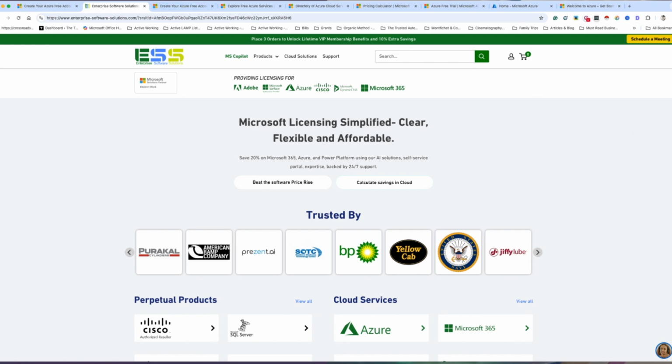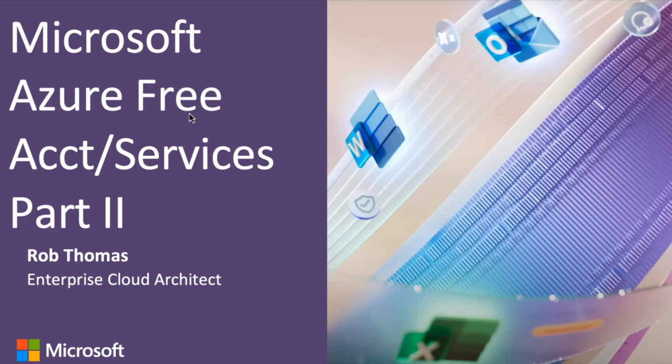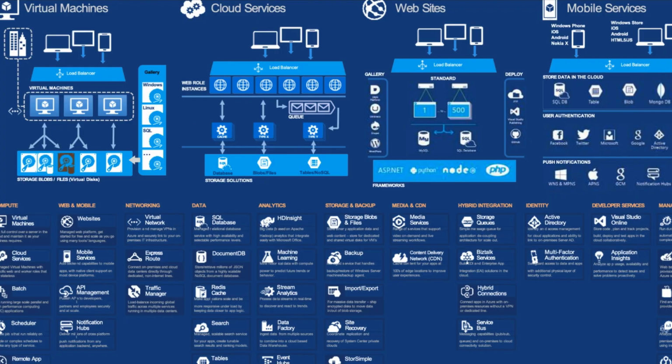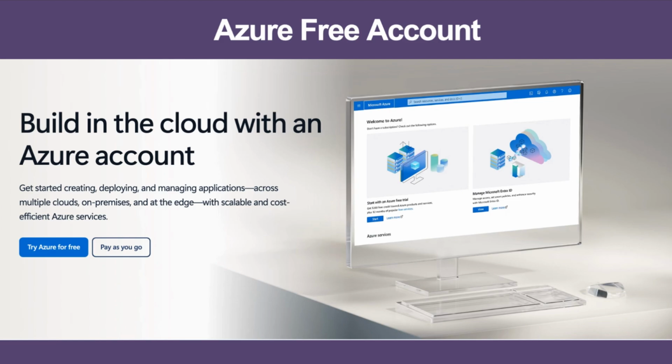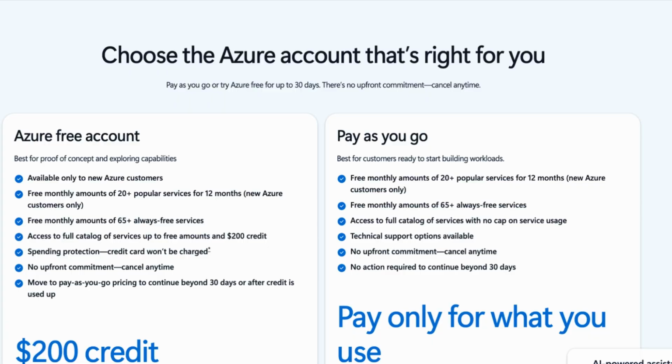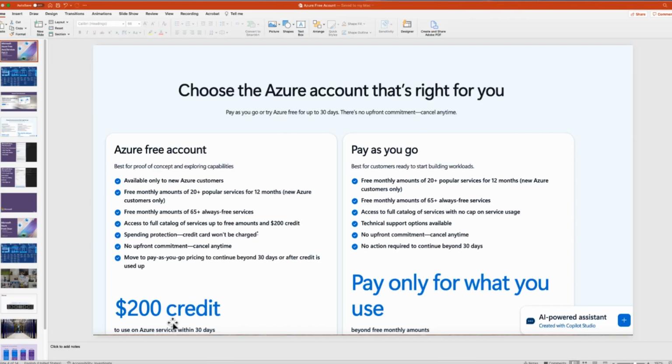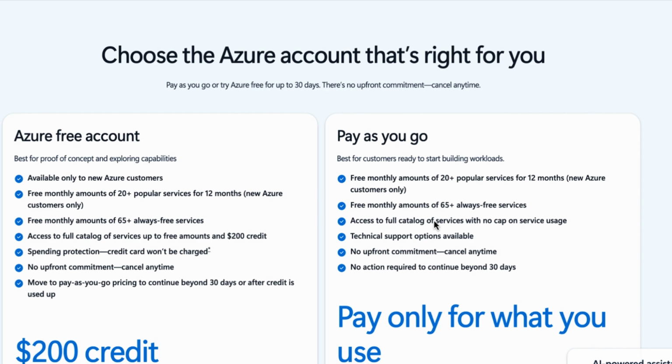All right, let's jump back into this. We're going to pick up where we left off. In part two, we were really just talking about the free account. I'll go back to the website, talking about the $200 in free credit, how it is free for 30 days. But today we're going to spend a little more time digging into what happens after your 30 days is up, and the pay as you go.